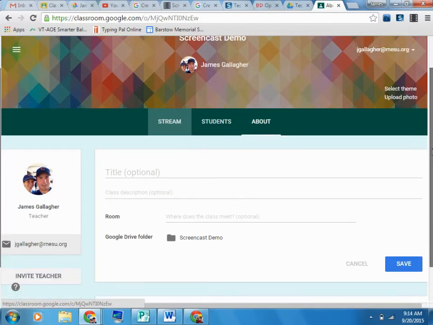And then with the about, this is just an explanation of what the class is, and you can choose a folder. This is really important. This will allow you and your students to put their work in a specific folder. Google Classroom automatically assigns it a name based off of your class. You can have students change it, or you can change it yourself. That's completely up to you.